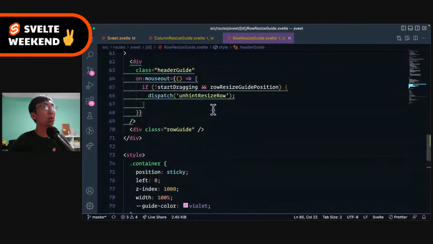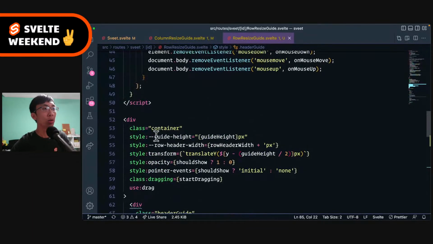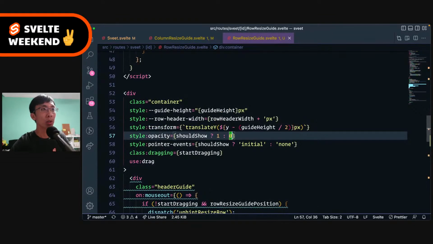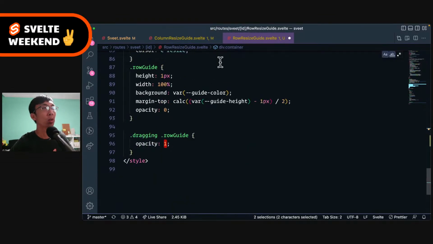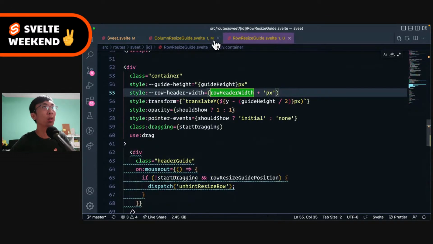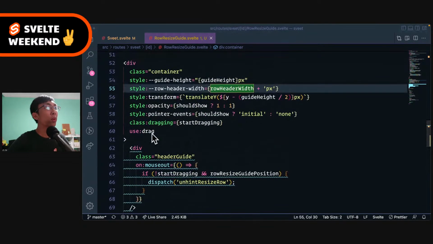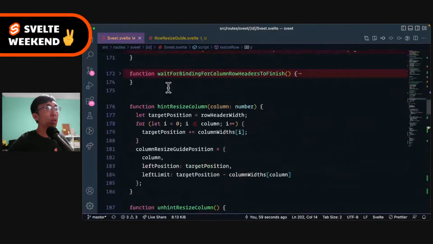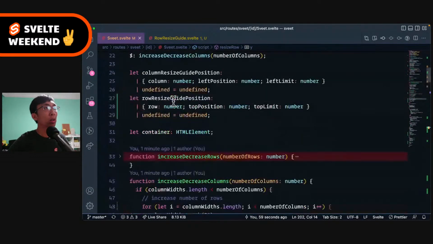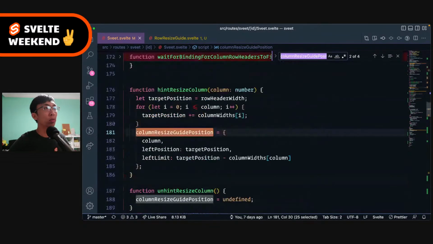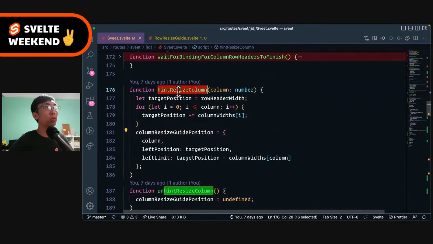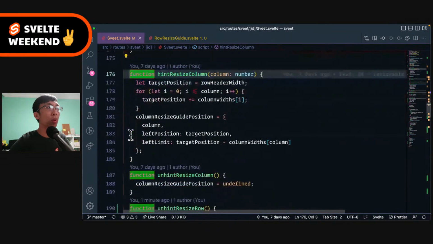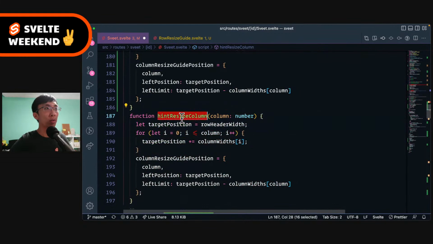Now where's our guide? Okay, so let's see. So here we have our container. Let's start with always showing, right? What we did just now. This is always showing. Okay, so I think the reason is because we did not hint this value. It's not set anywhere, right? Hint resize column. We did not have this for the hint resize row. Here we can copy this for now.